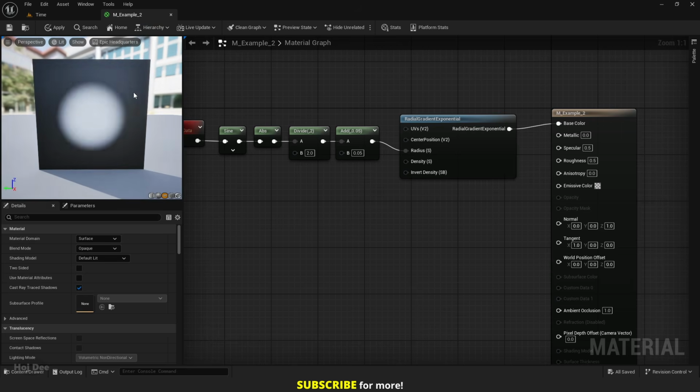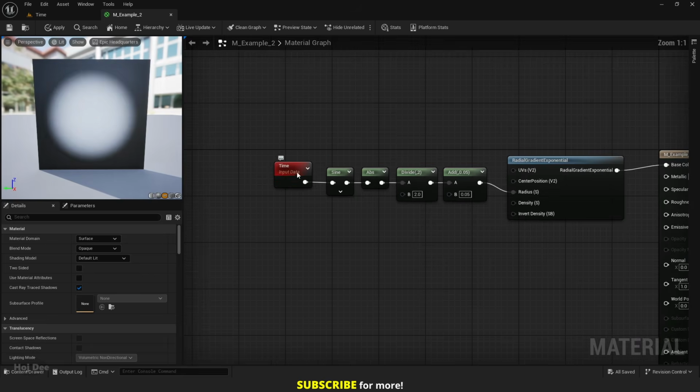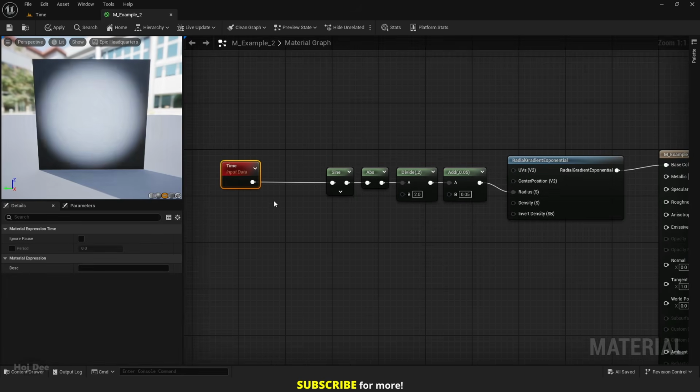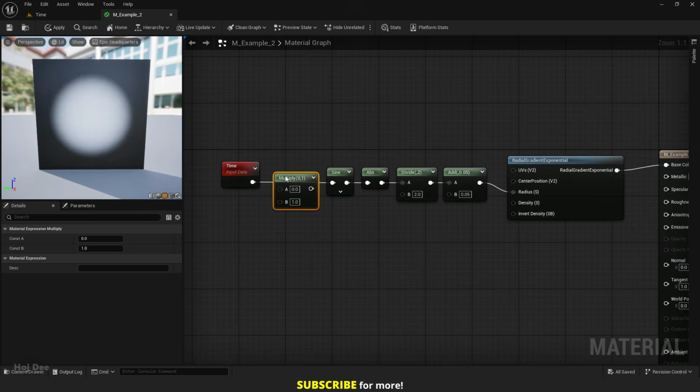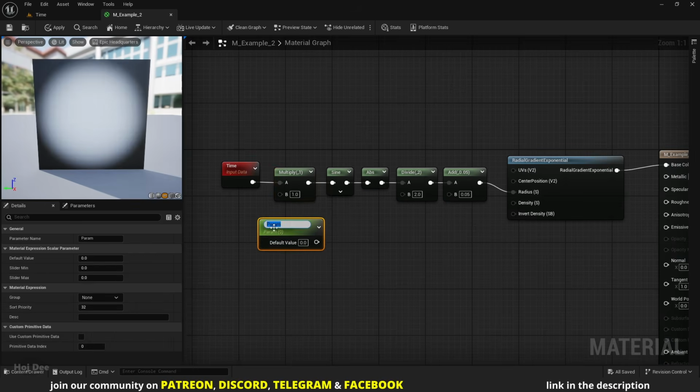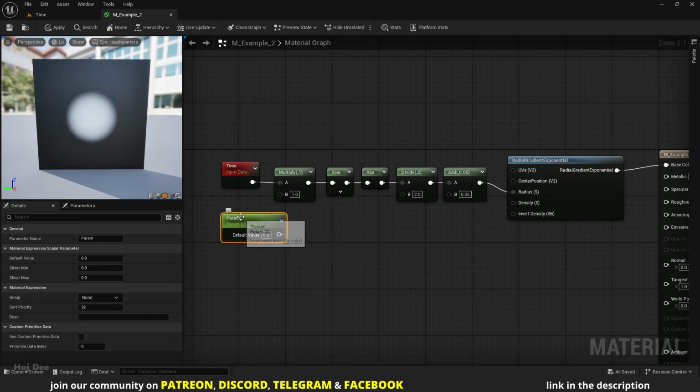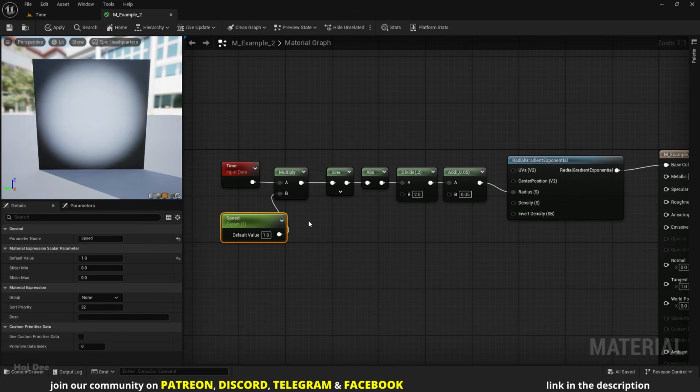To control the speed of the animation, we should multiply the time node. So after the time node, hold M on the keyboard and click to add a multiply node. Connect it like this, and let's add a parameter for the B value. Hold S on the keyboard and click to add a scalar parameter. Let's name it speed and set it to 1. Connect it like this and save the material.